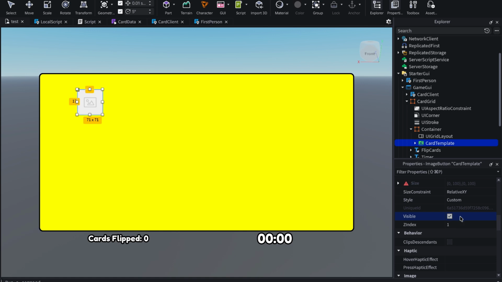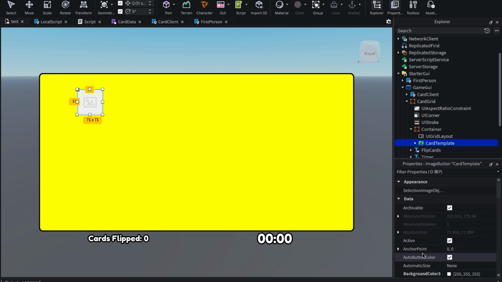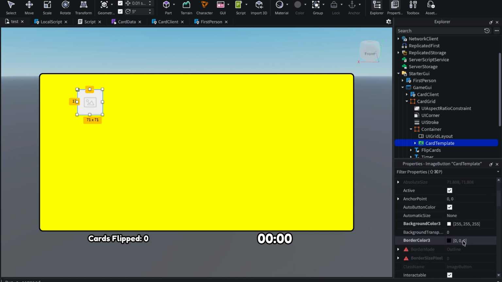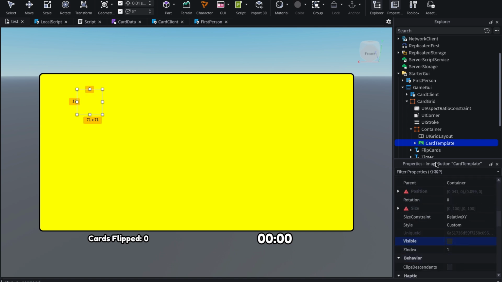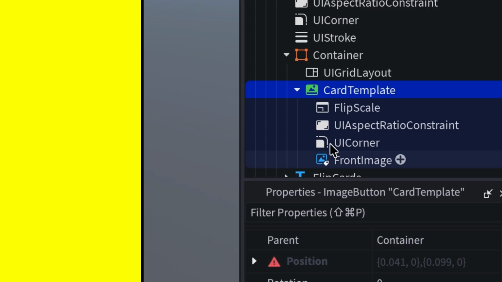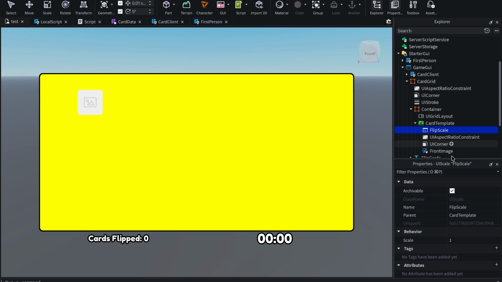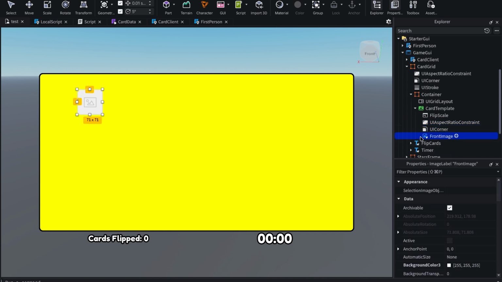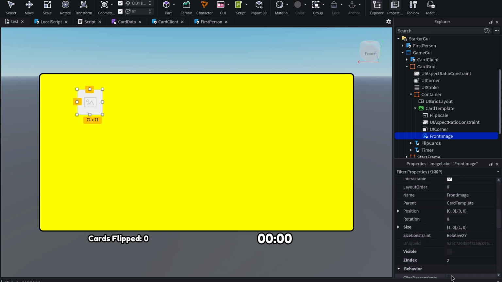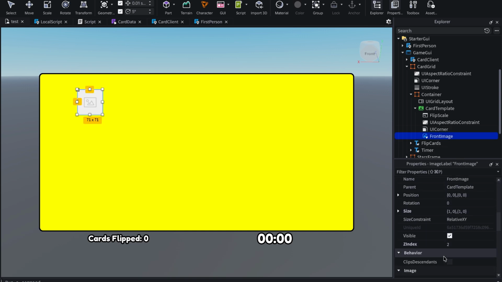Right here, as you can see, is just a blank image and nothing basically, but there's something inside. Right here inside there will be a flip scale. This is what we're gonna use to tween the animation for our cards, alright? So make sure you add a UI scale first, then name it flip scale, and then we're gonna get that UI aspect, UI corner, and then the front image. Make sure you add the front image, alright? If you wonder what the front image does, basically nothing, it's just another blank image. Just make sure it fills the image of the card template. That's it.